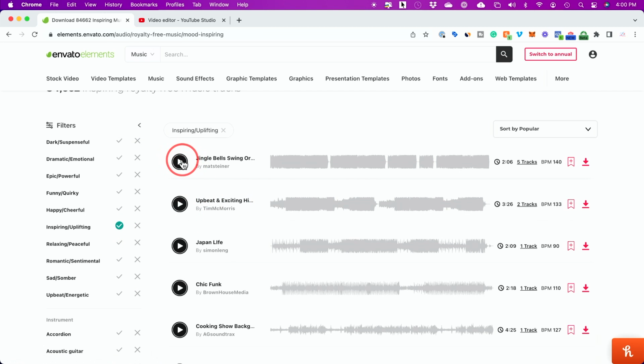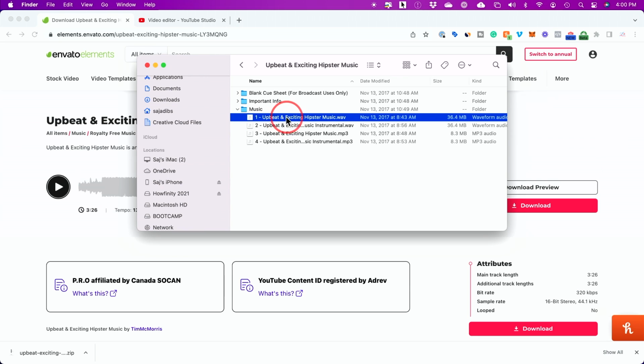To listen to a song, I would just press play here. And then if I like it, I just press download right over here. So let me go ahead and do that. Now here's that music track that I want to use. So this is all I have to do.